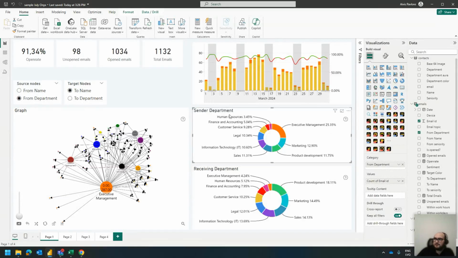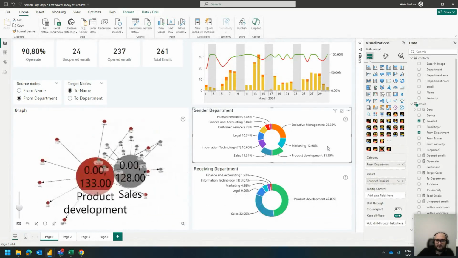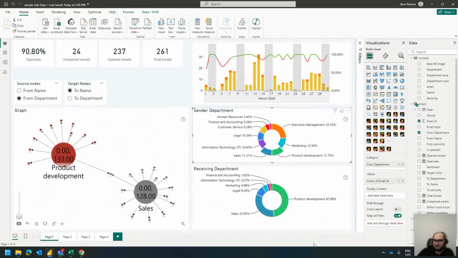So what I wanted to be able to do is something like this. I have a donut chart which shows me the senders by the count of emails sent and receivers. So most of the emails have been sent out by the executive management. Most of the emails received from the whole company go to the product development team. Okay, I want to understand if the sender is product development and sales, how are they communicating between each other? We can see there's a lot of different departments being involved, right?